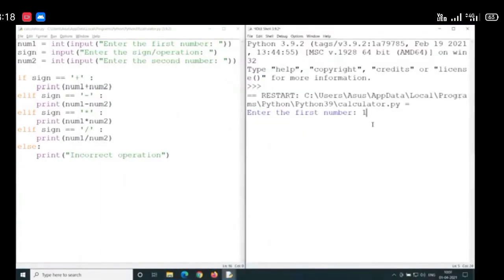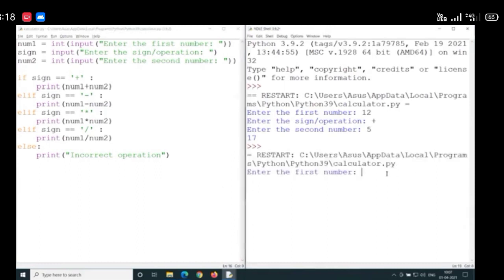I am being asked to enter the first number, then the operator sign, and then the second number. The output I get is 17, which is simply the addition of 12 and 5. Let's try it one more time. We get the correct output this time as well.